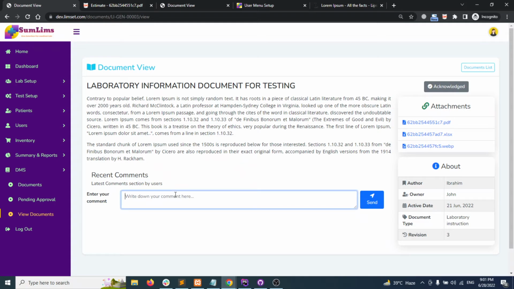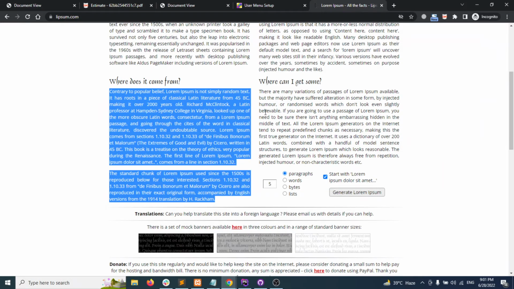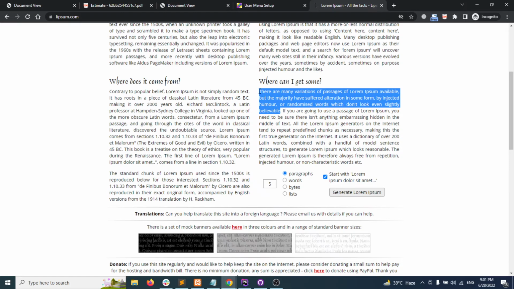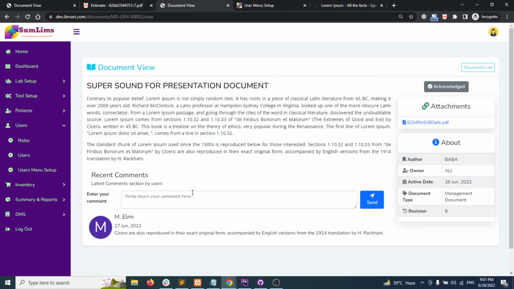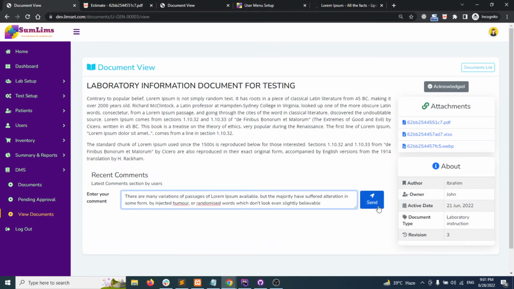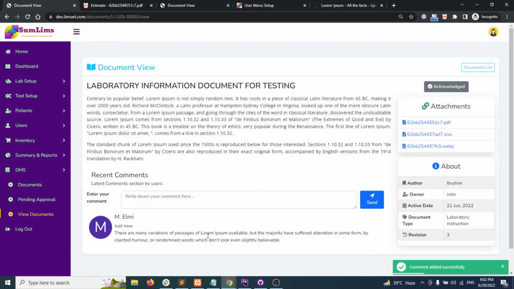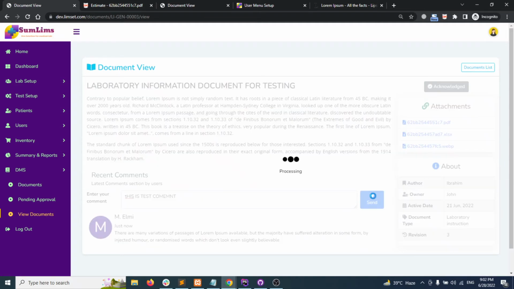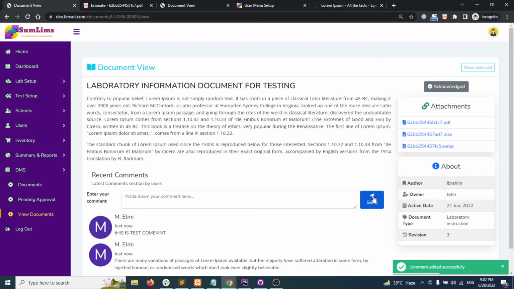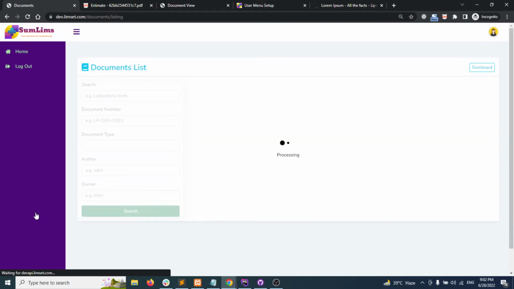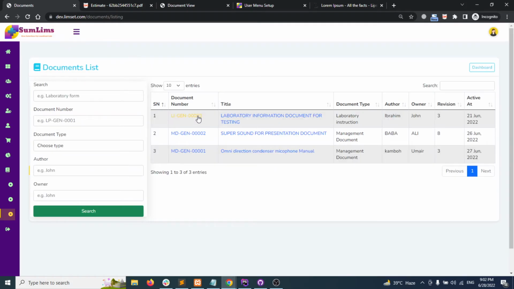And if you want to create some comments, like say these are the comments by the user, and this comment will be added. This is a test comment. We can create the comments. So this is the public view, and if I go back to the public view, I see that the greenish background has been removed. It means that this document has been acknowledged.